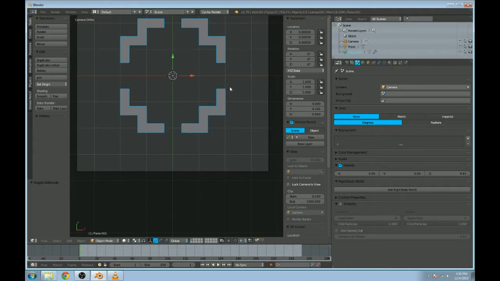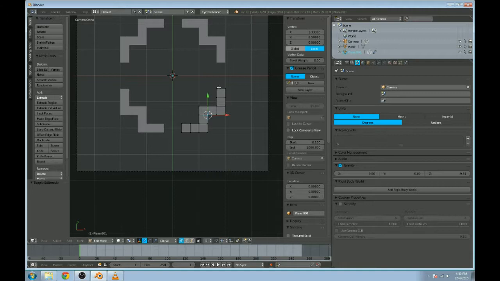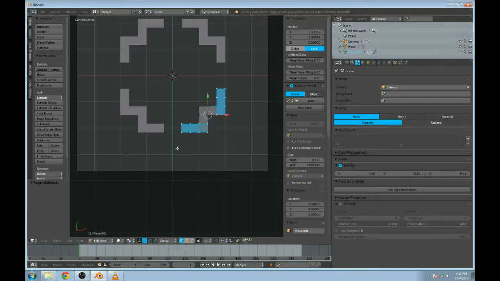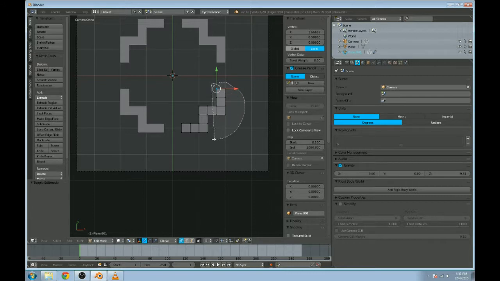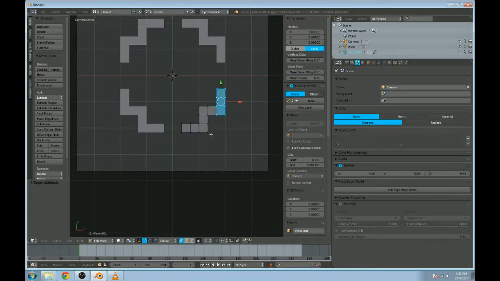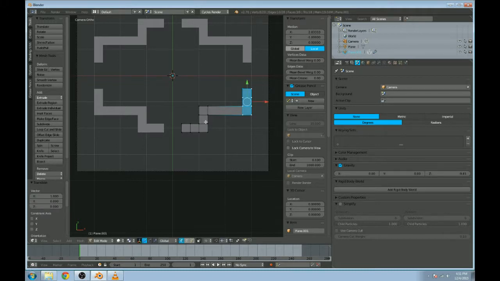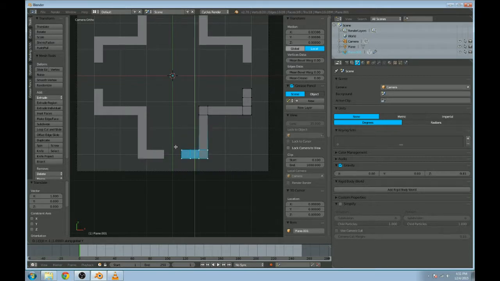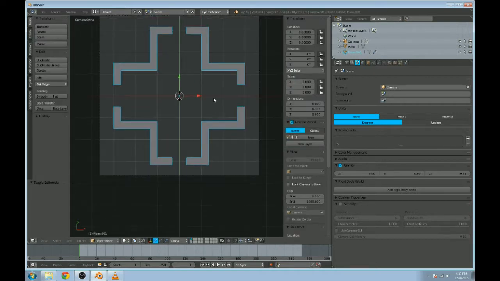And let's see here. I'm going to grab those, and we're going to go and grab one, and then grab negative Y 1, and that's the shape I was looking for.